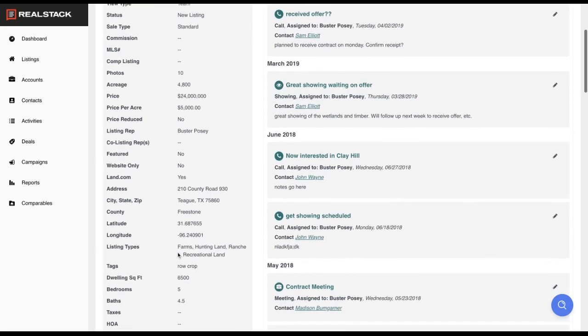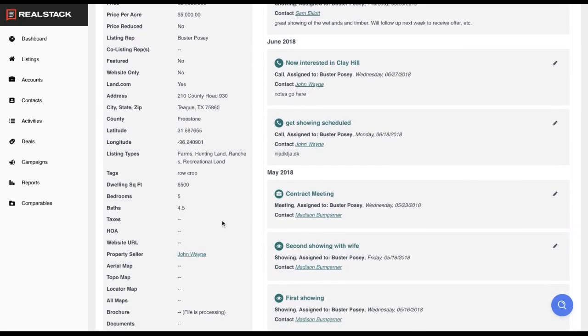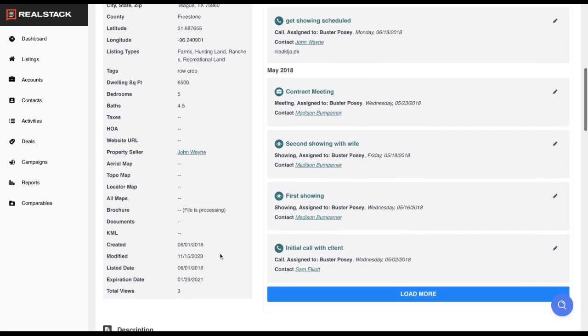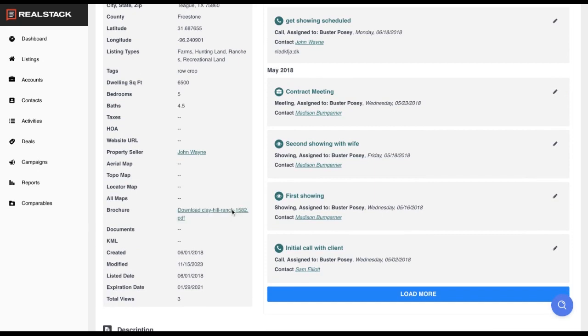After clicking Save, you'll see the file processing to build the brochure for your listing. Once RealStack has generated the PDF, it will appear as a link next to the brochure label. Click on the link to begin downloading the brochure as a file in your browser. After the file has downloaded, simply click on the file in your browser to view the nicely crafted brochure.